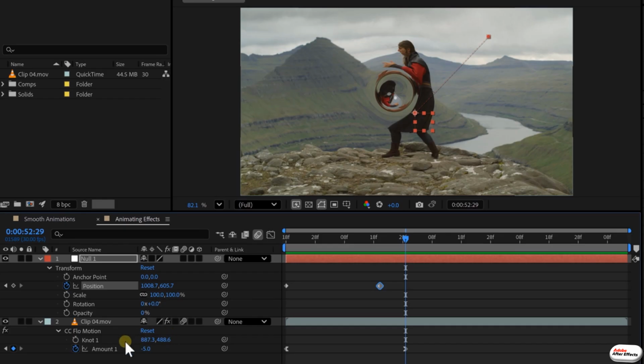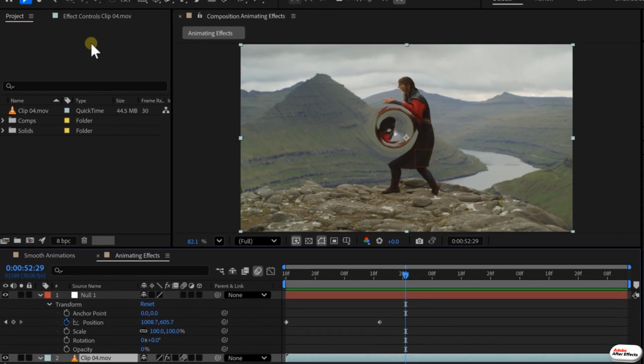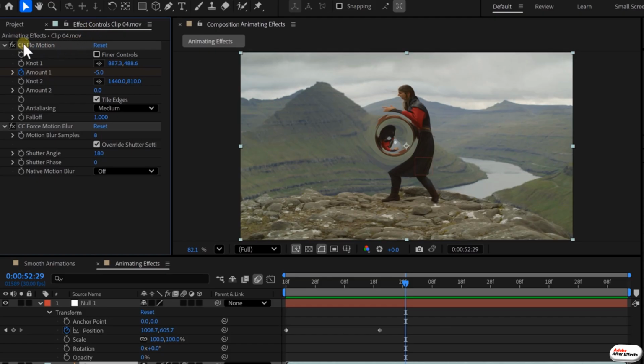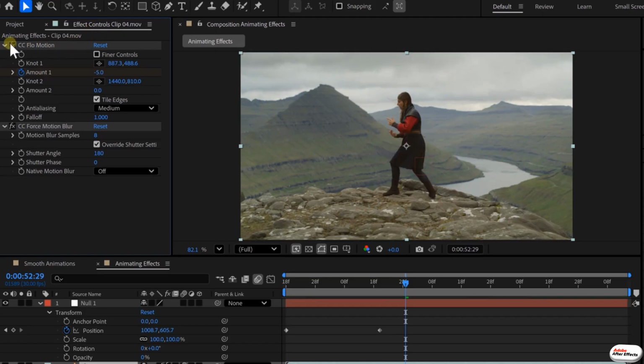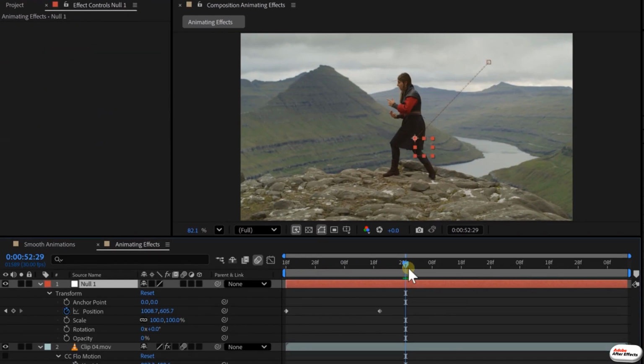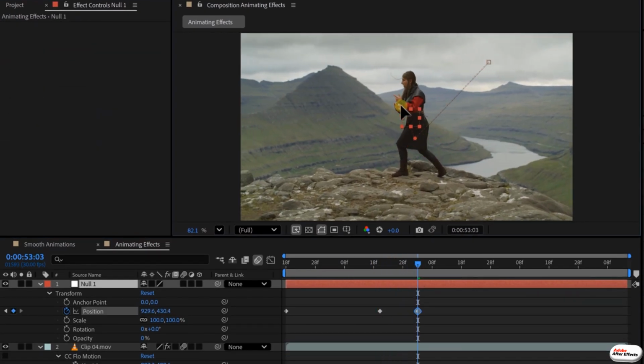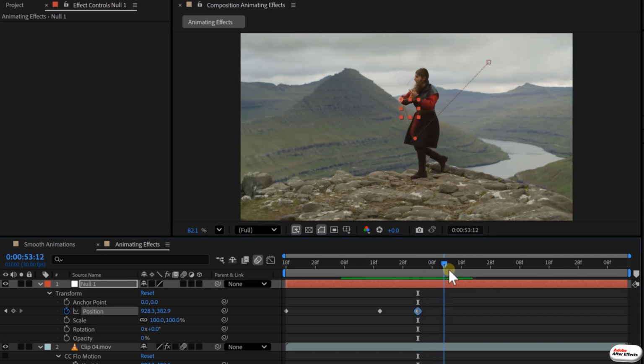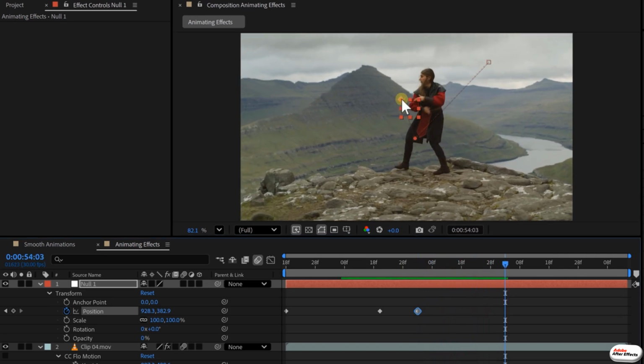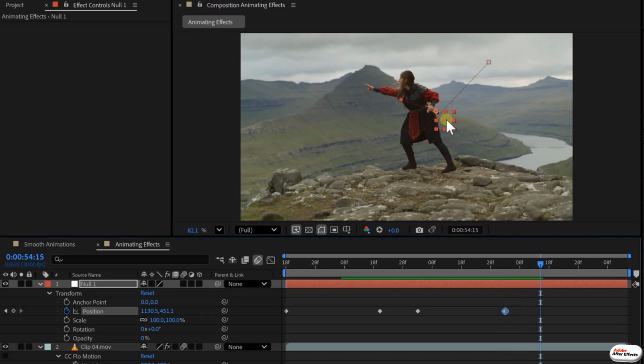Maybe let's select our clip, go over to the effects controls, and for a moment I'm going to disable the CC flow motion, which is going to make it a bit easier. Okay, select the null object again. Where are we at? So here. Okay, let's bring it inwards. Move forward. She's bringing it to here. Right before she's going to push it out to shoot the dragon like that.